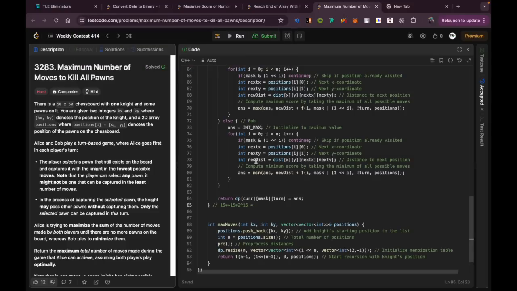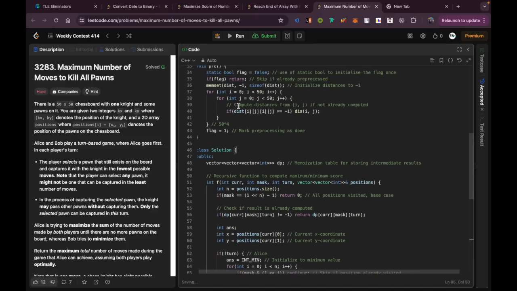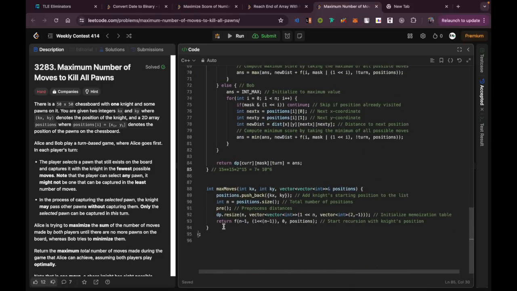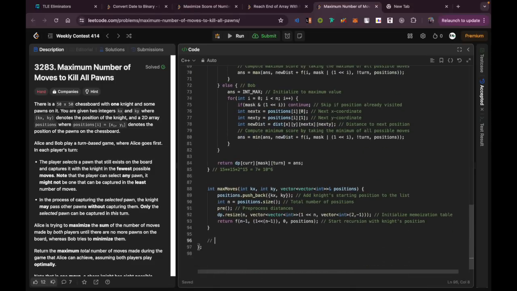Now 7 into 10 power 6 order, which is as compared to the pre-computation. Our pre-computation, we calculate 6 into 10 power 7 order. So overall, if you write the complexity, TC is basically n into 2 power n plus 50 power 4, which is within my boundaries. It's not a very, very good time complexity, but it's definitely just within the boundary of not getting a TLE.